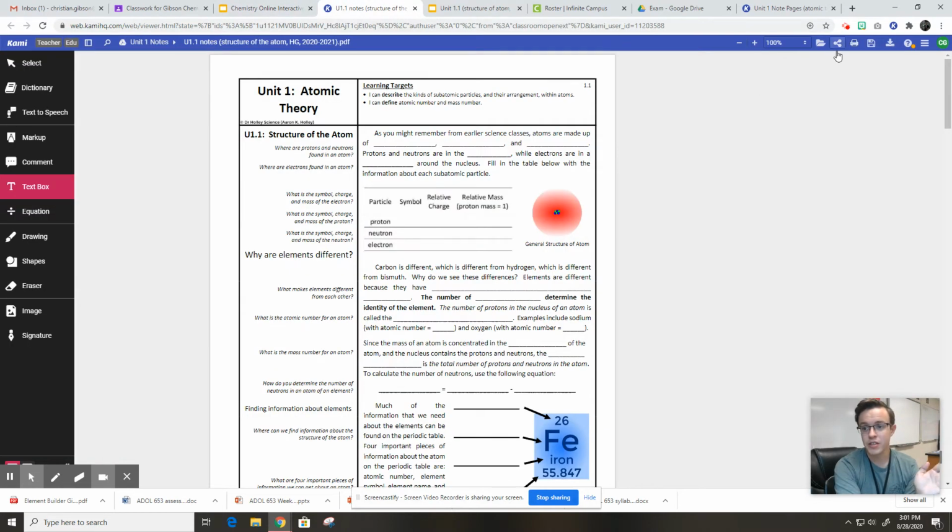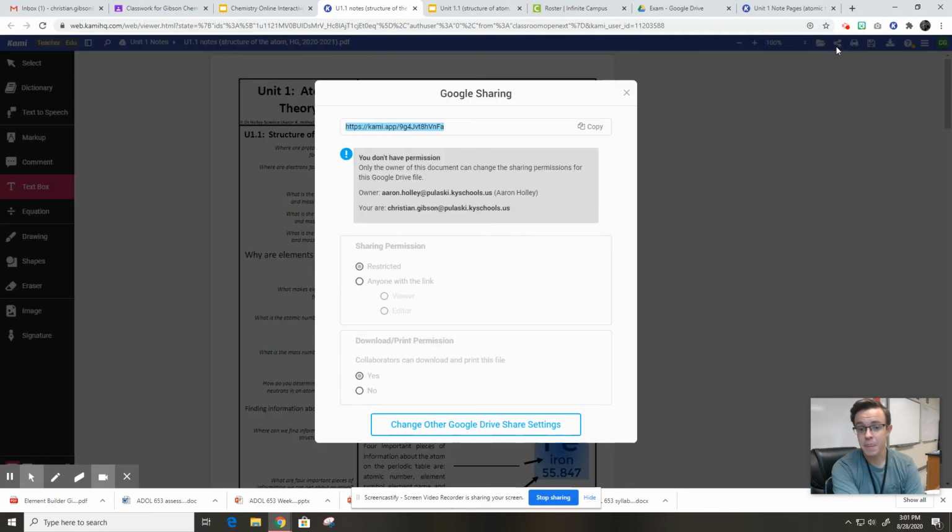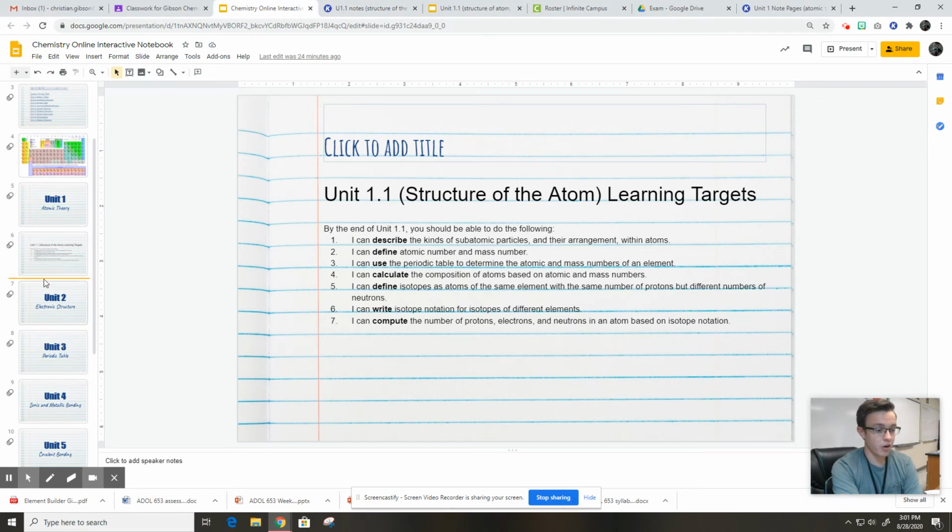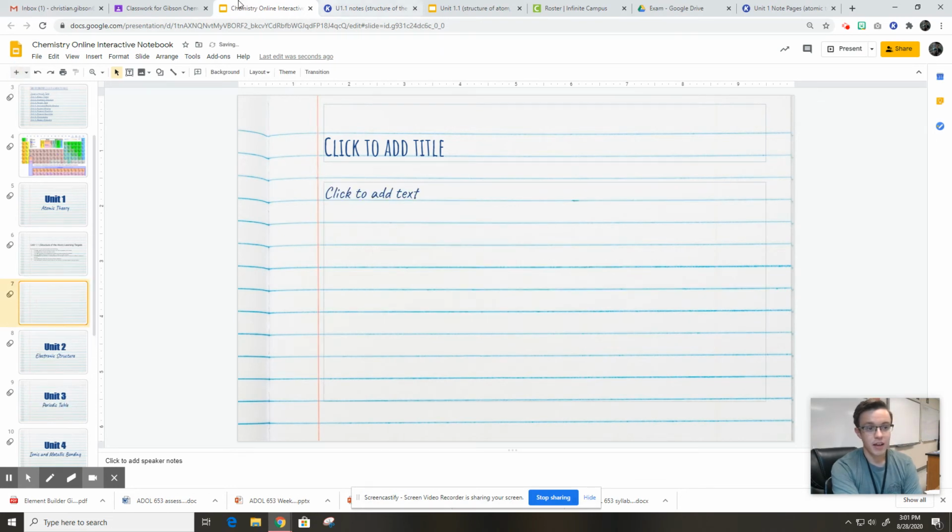Super easy way. You see this up here? This is the share document button. So you're going to click that. And it does this for you. It's super cool. Okay, it generates a link to your Kami. You're going to hit copy. It's already copied. Boom. You could also right click it, but clicking once is easier. You're going to go here. You're going to open a new slide.